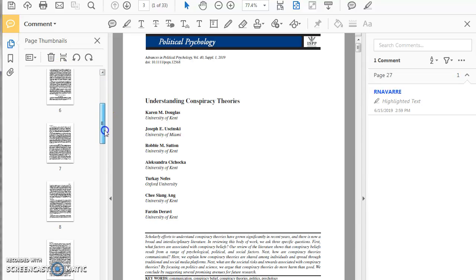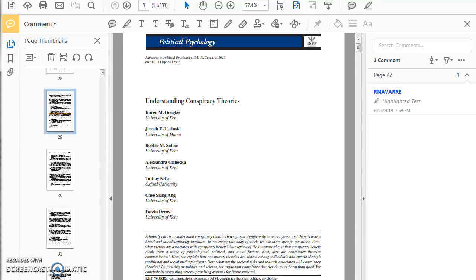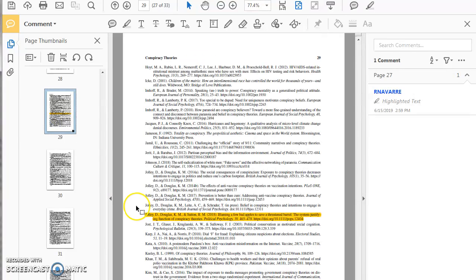So what you can do is, if you're reading and you find something rather interesting, you can then go to their bibliography, which we're going to do here. And I found this paper by Jolly, Douglas, and Sutton that speaks to a particular thing I'm interested in. It's called Blaming a Few Bad Apples to Save a Threatened Barrel: The System Justifying Function of Conspiracy Theories. We're going to remember that and go to Google Scholar.